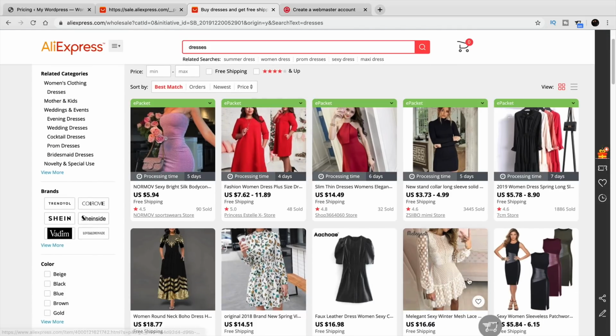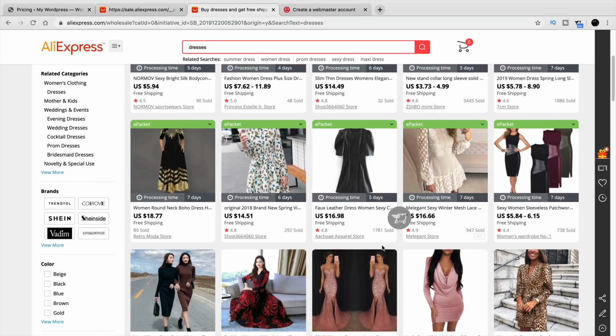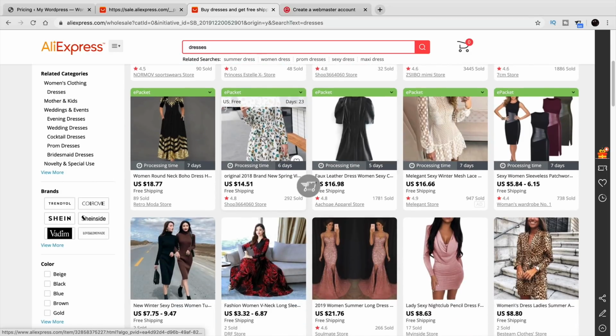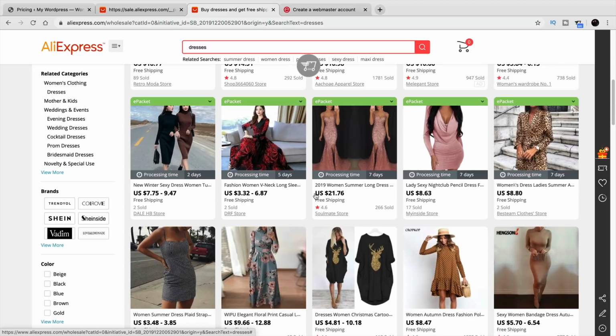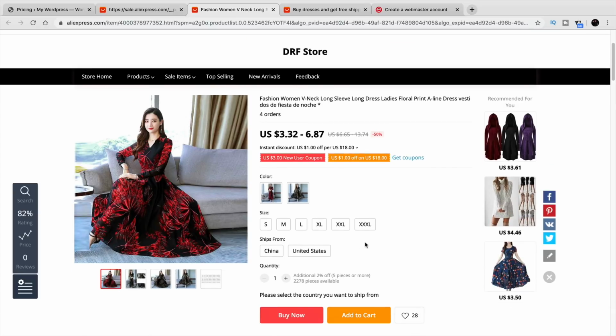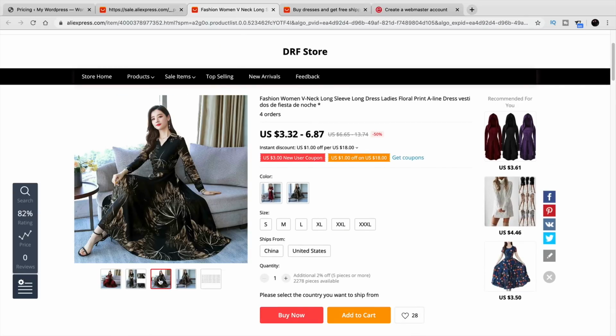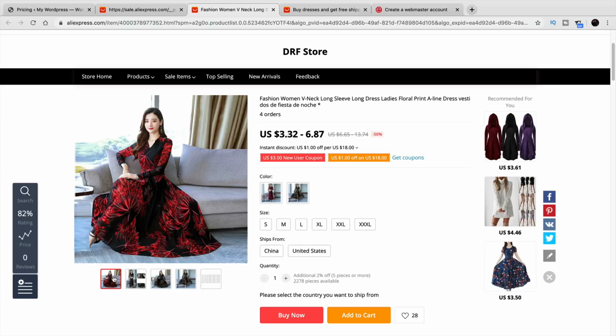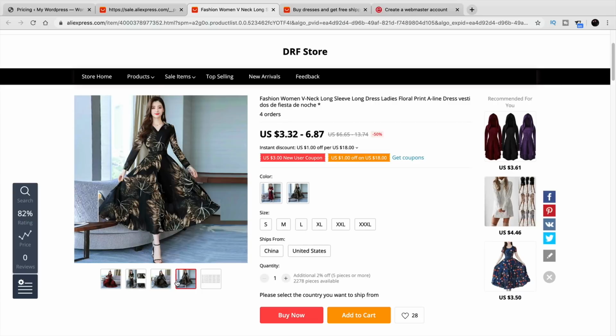Let's go and take a look here. These are kind of expensive, huh? This one's good right here. So we have this dress with this girl, and there's different variations of it. That's a really nice looking dress. To be honest, it's really classy, and they're selling it for around $3 to $6. And this thing can easily sell for like $100 in the States.